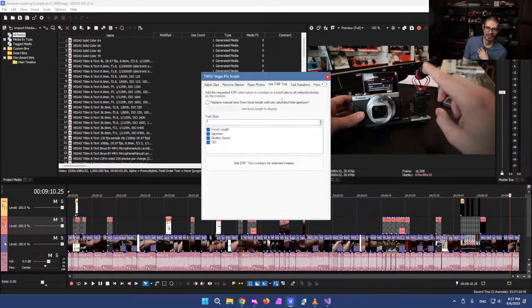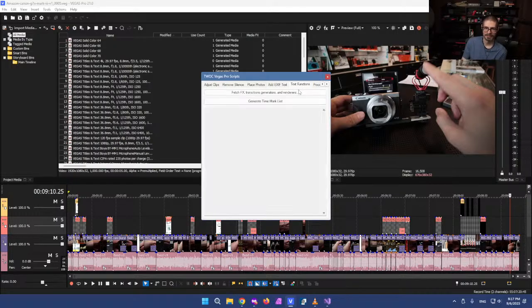Things like that. This one generates text for the video based on EXIF information in the photos. So focal length, aperture, shutter speed, ISO is all built in, based on the camera settings. And that just makes an overlay text for each one. So I can select multiple pictures and then it generates those text objects, stuff like that.